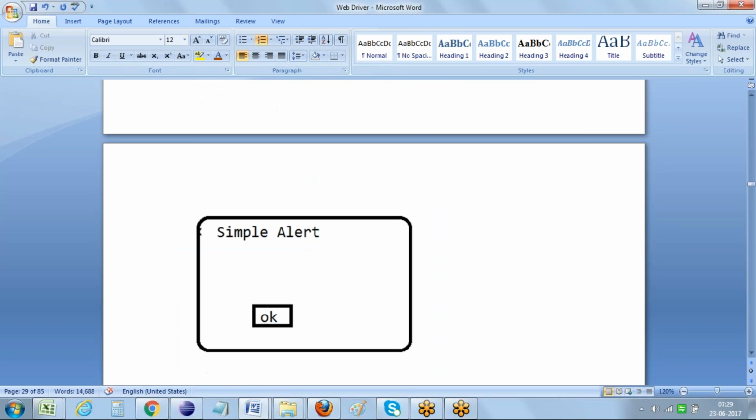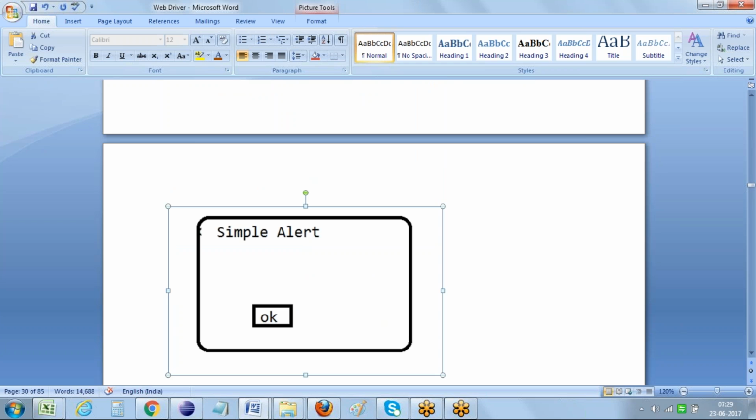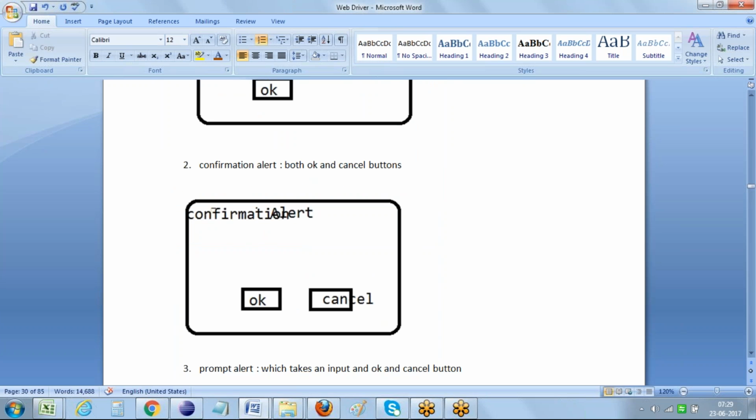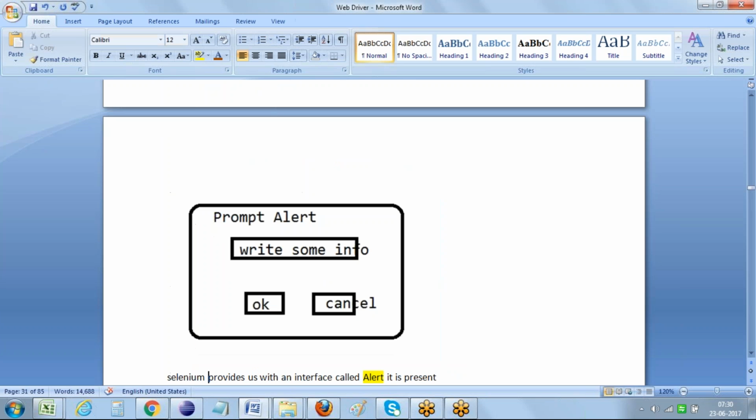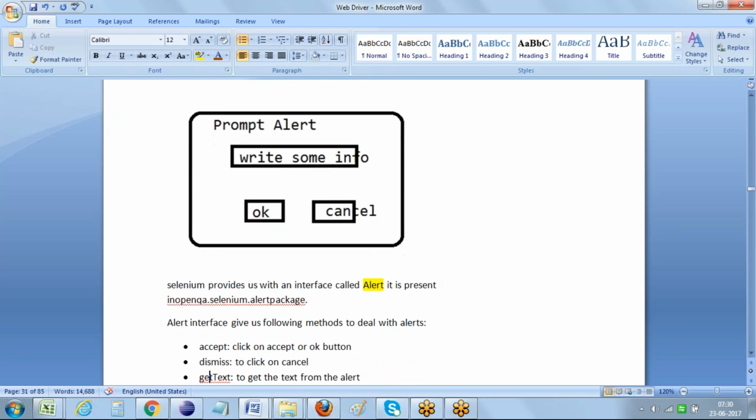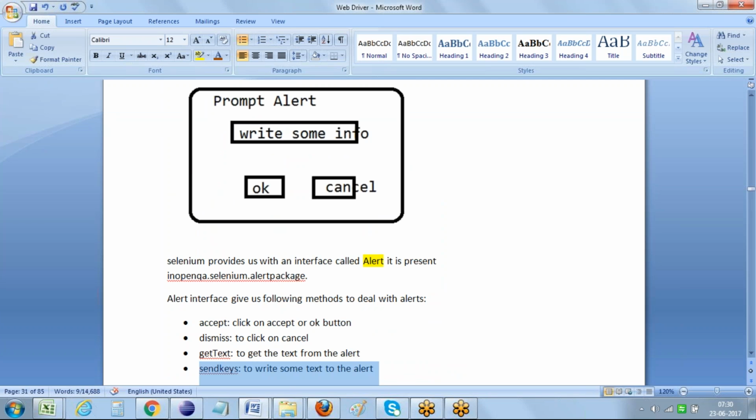For the simple alert, it contains only an OK button. That's the reason we switch to that alert and click on accept. That's it. Whereas for a confirmation alert, we switch to the alert and, based on our requirement, we can click either OK or Cancel, for which we have two different methods, accept and dismiss. Moving on to a prompt alert, we have a text field here, and we have a method to enter a value into this text field.